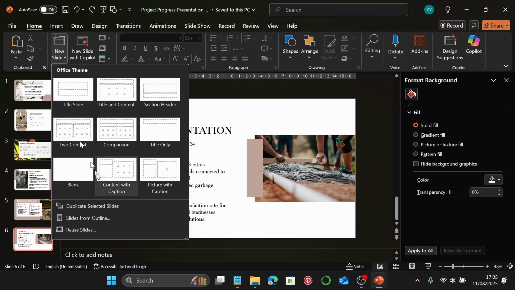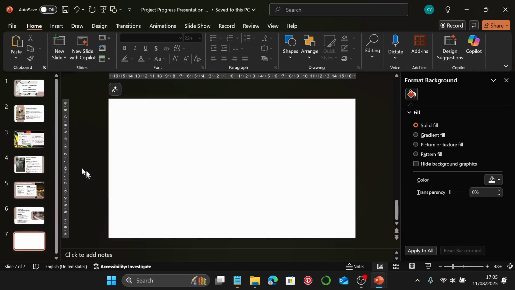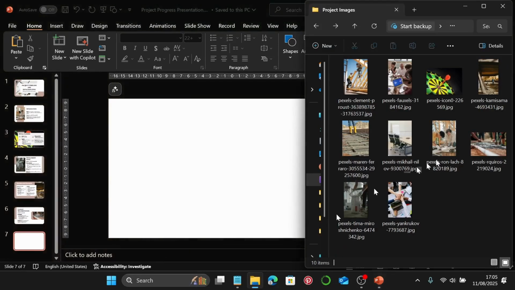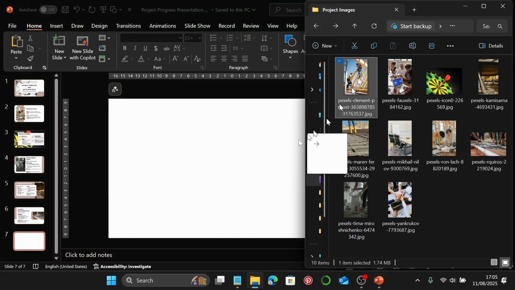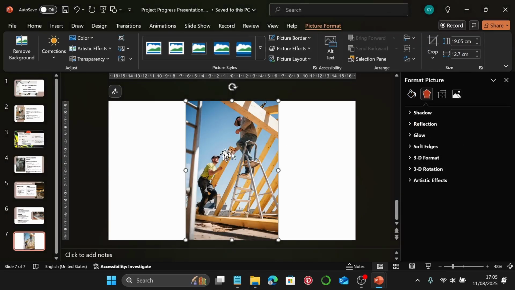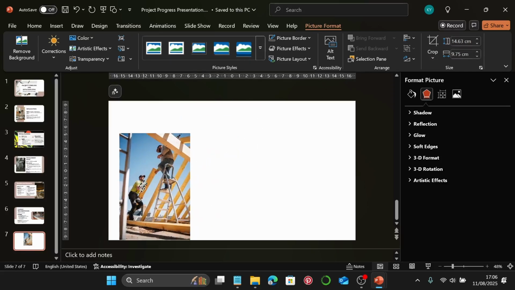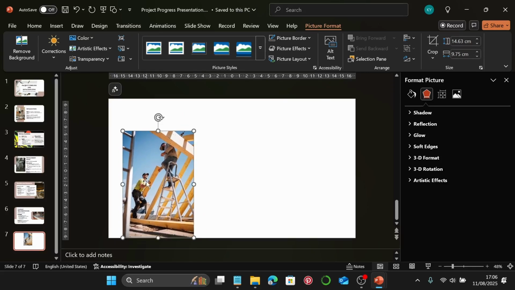So go to new slide, insert a blank slide. Let's go to our images, and I'm going to grab this image this time. I'm going to change the width to 9.75, and I'm just going to bring it around here.